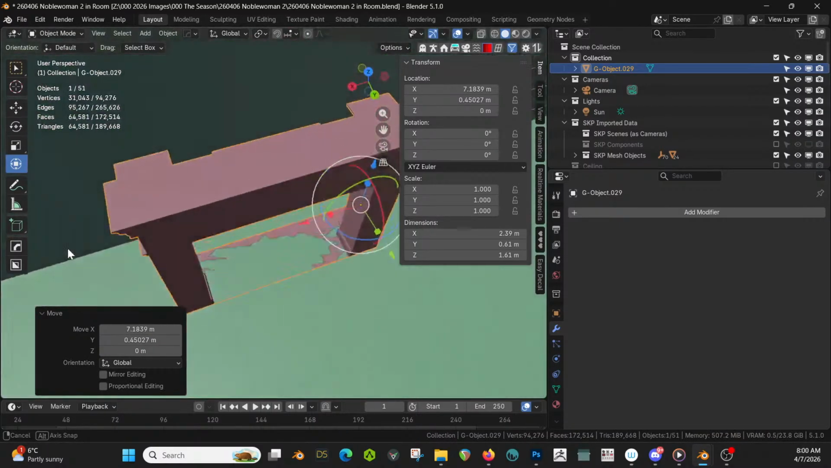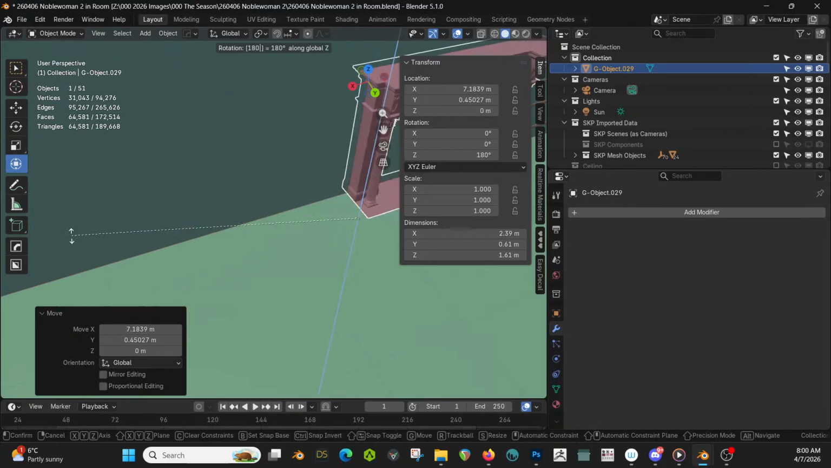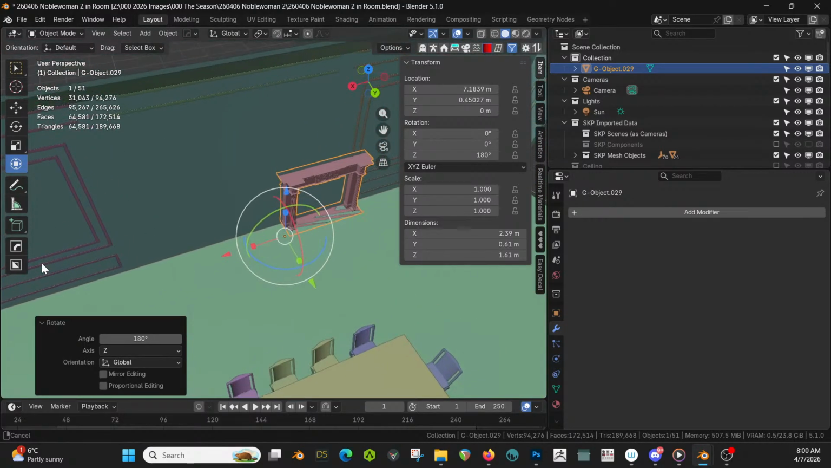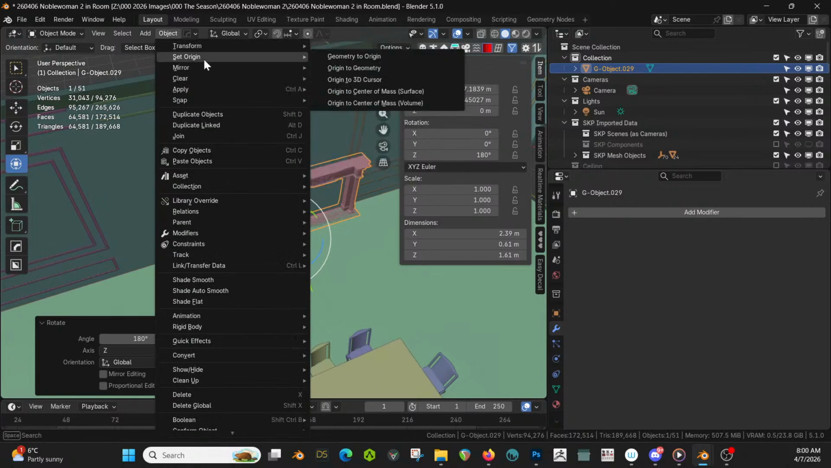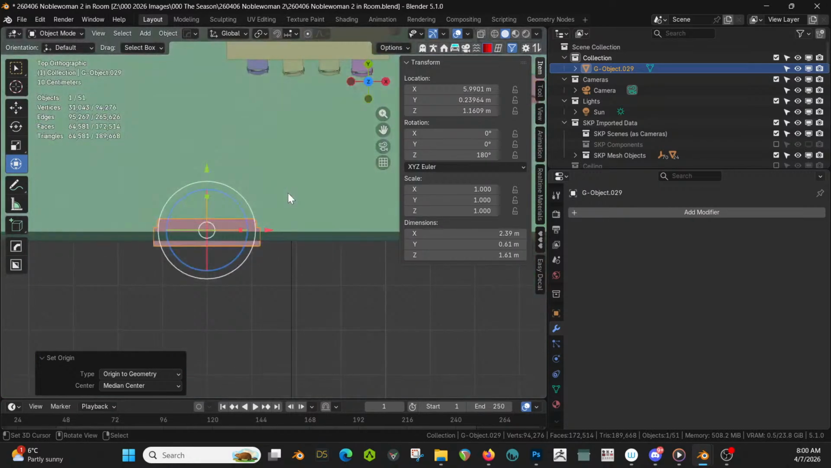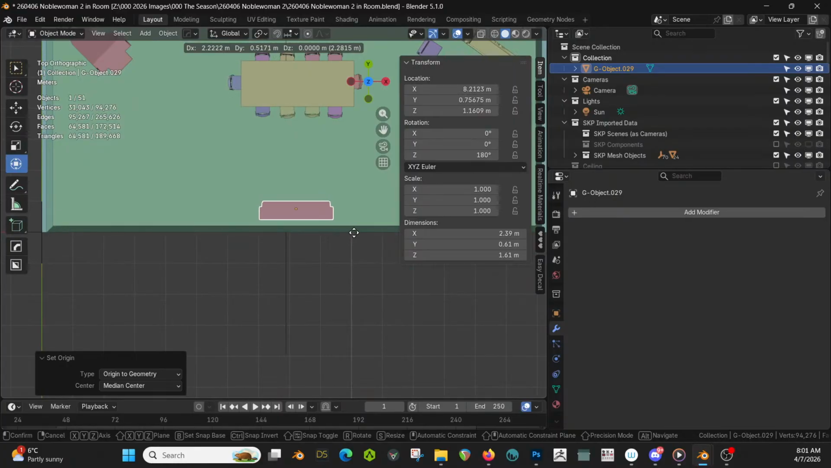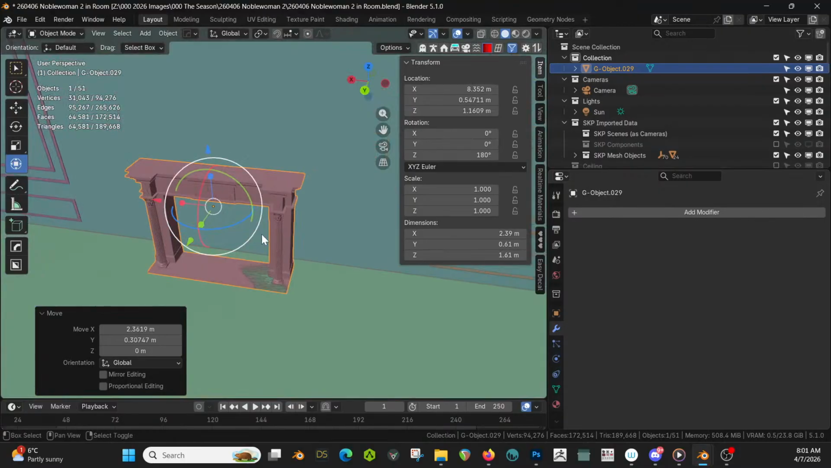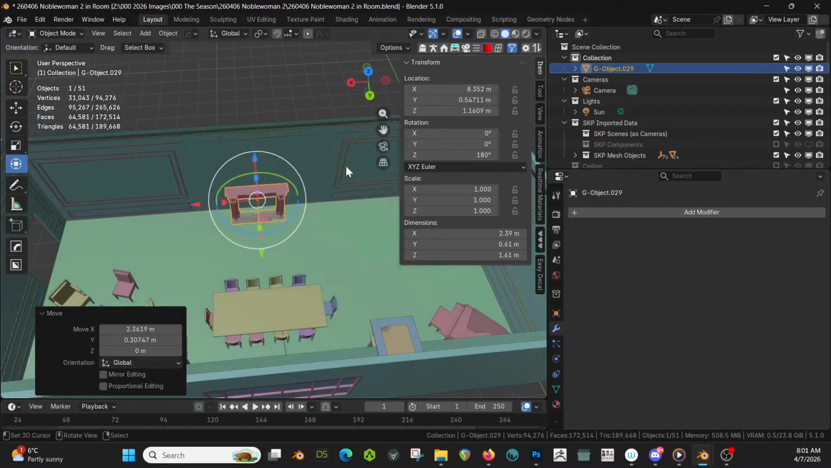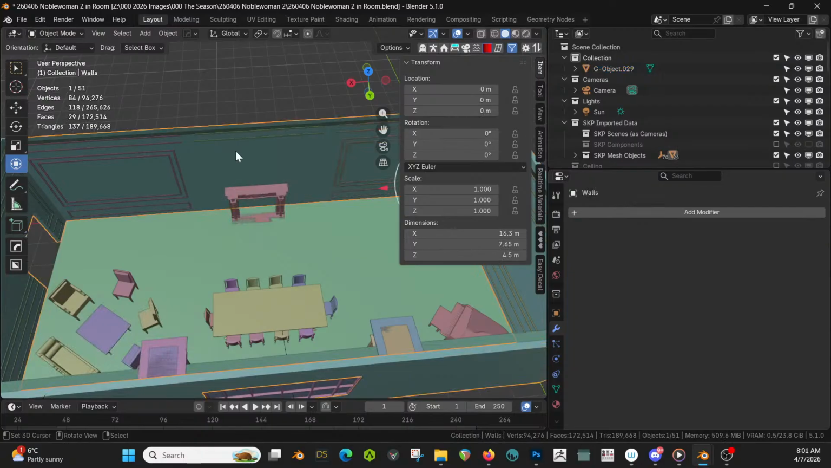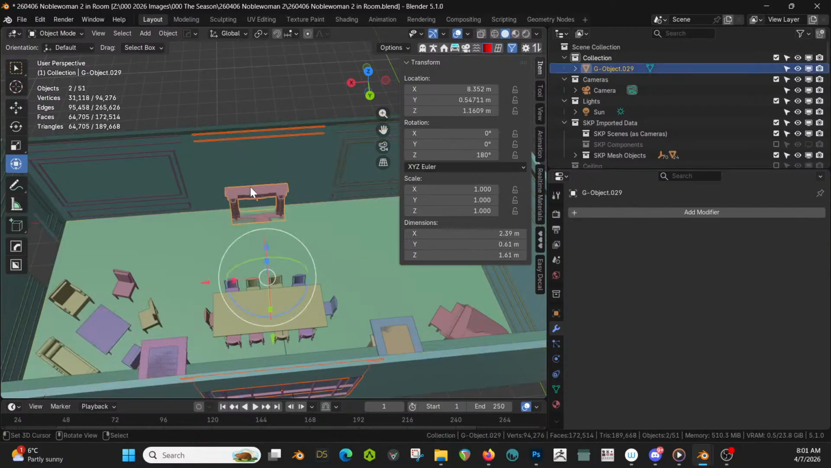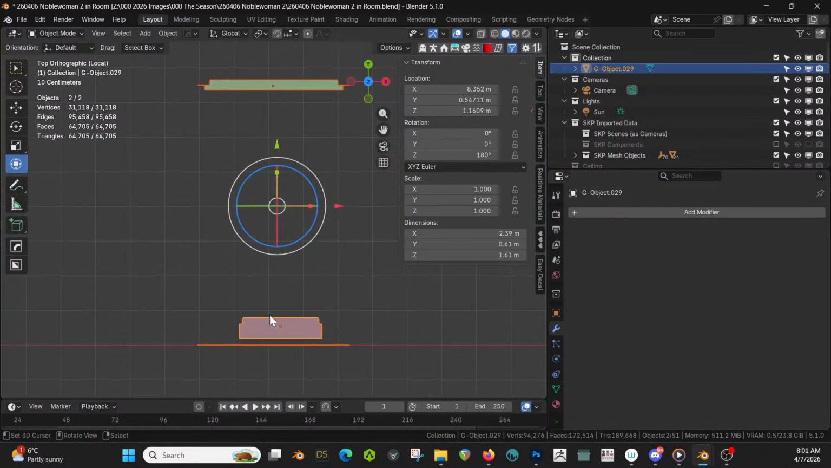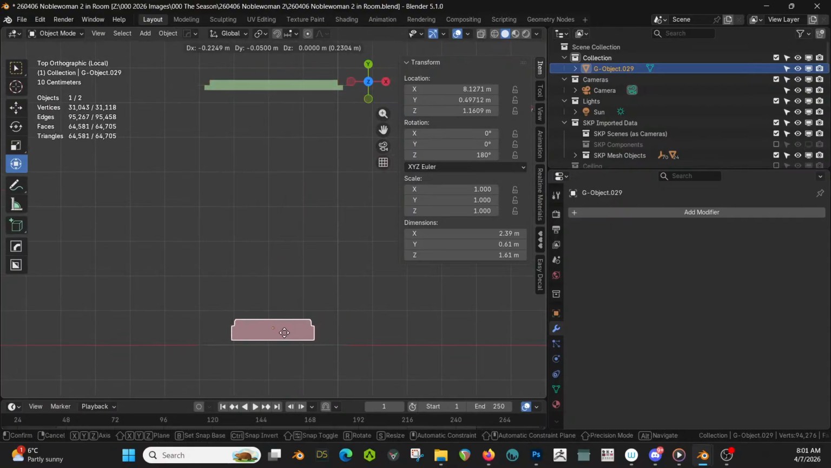I think it's probably backwards. Yep. R, Z, 180. And just to make my life easier, object, set origin to geometry. That'll put it in the center. Now I can line it up easier. Just like that. Actually, just this. That. Solo 7. Grab this. Feels good.